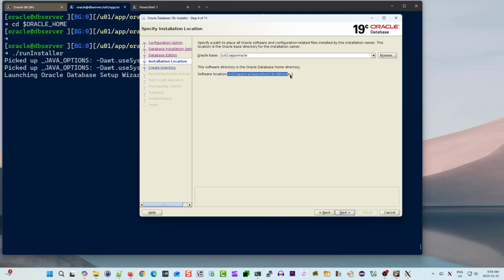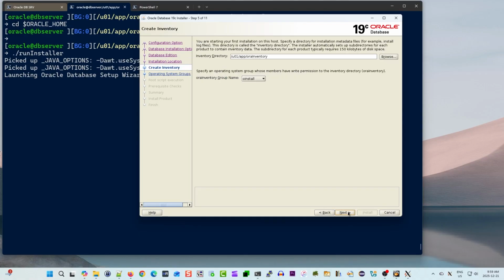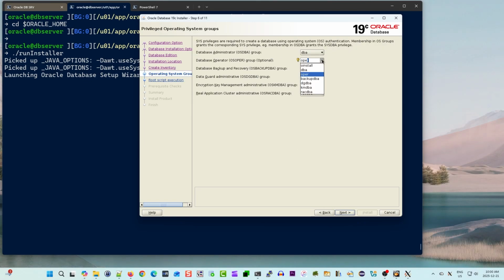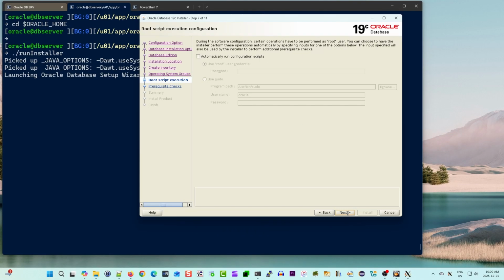Click next. Keep the default here and click next. This one is optional. You can change it to the Oracle install group if you want, so it's optional. If you want, you can set the password for the root, or we're going to enter that manually. Click next.